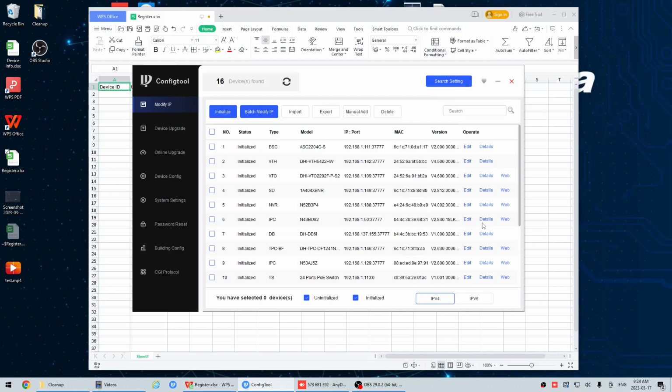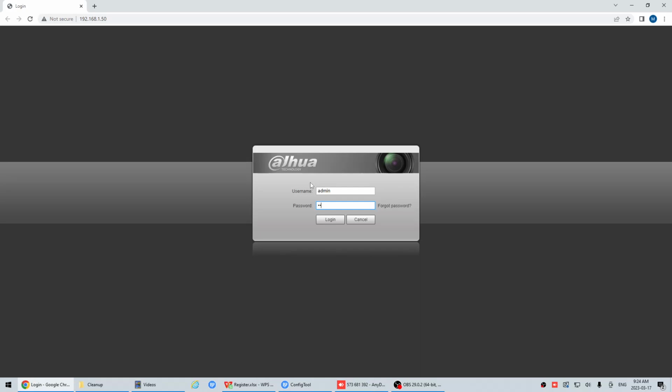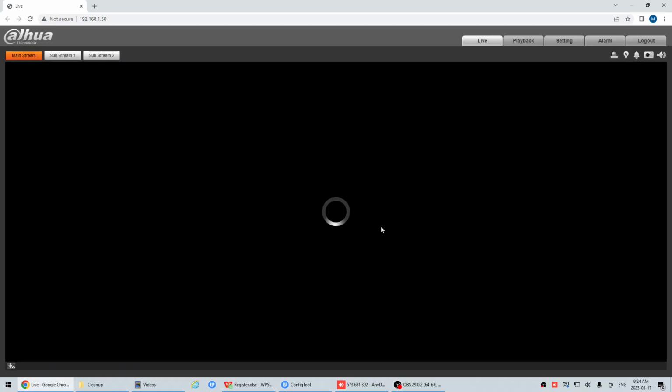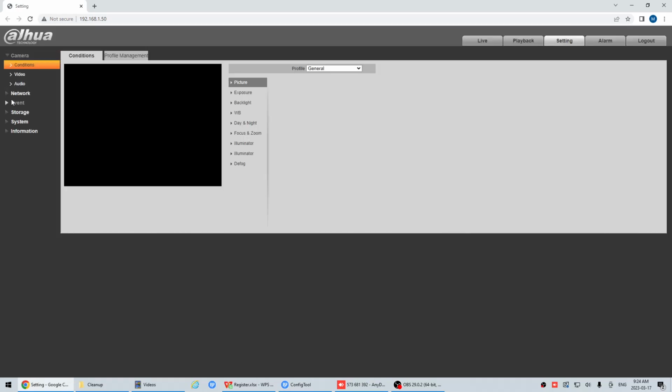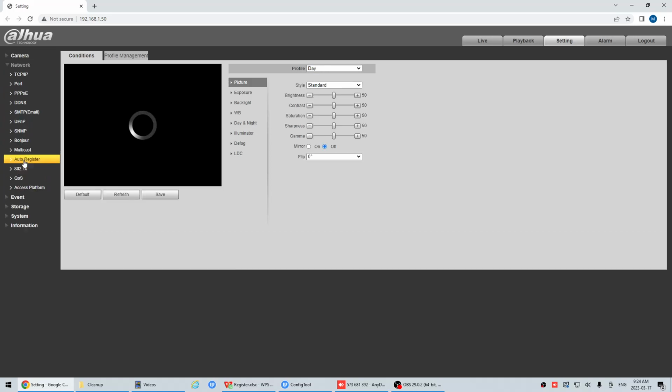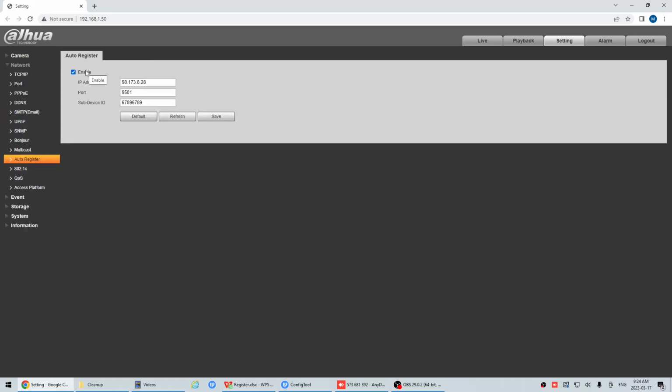For this demo, we are going to use our TIOC camera. It's going to load into the TIOC. Just log into it. Going to go into settings and network, and then we're going to go to auto register. Now in this case, I already have it enabled as I've already done it for testing.